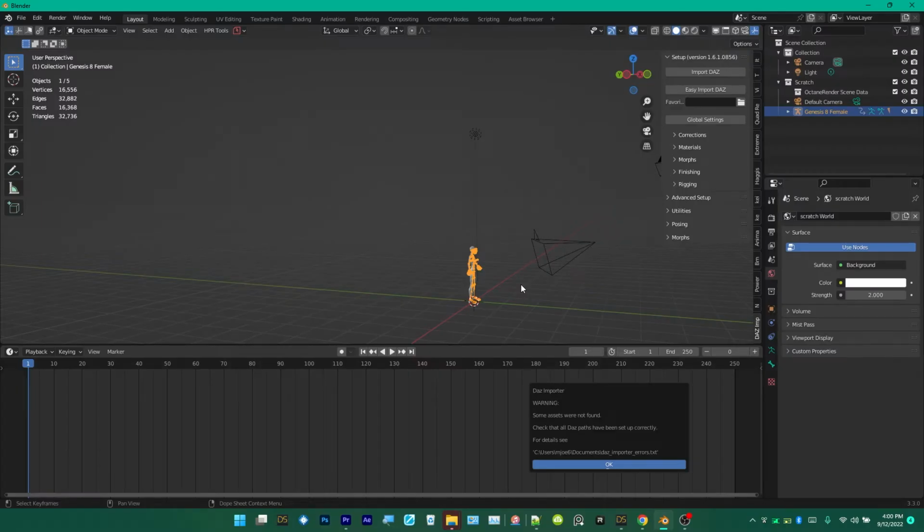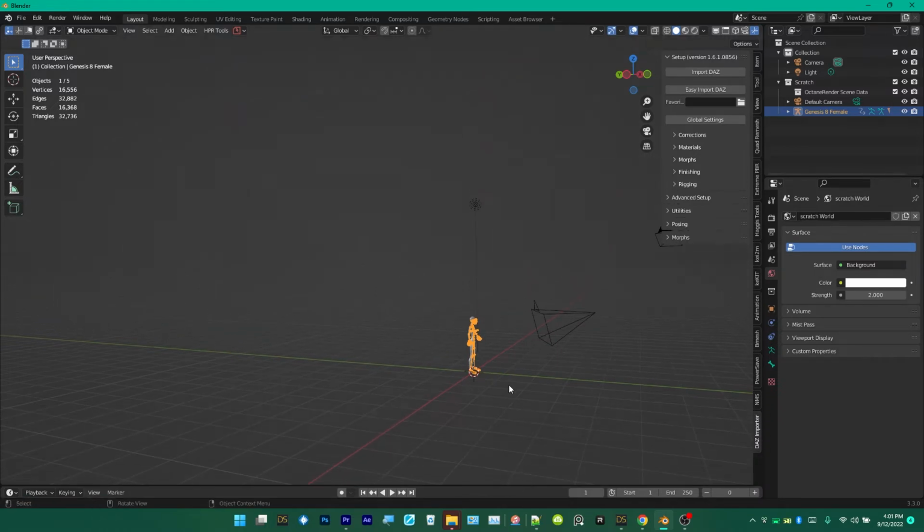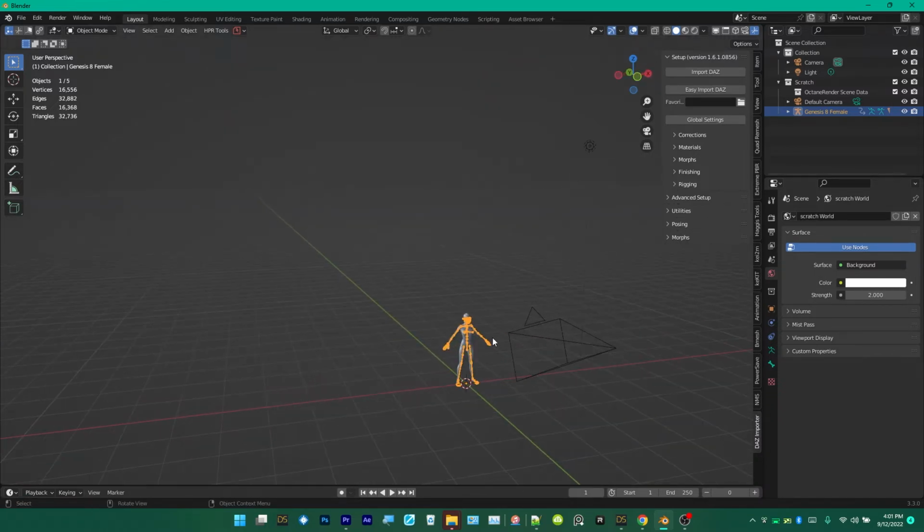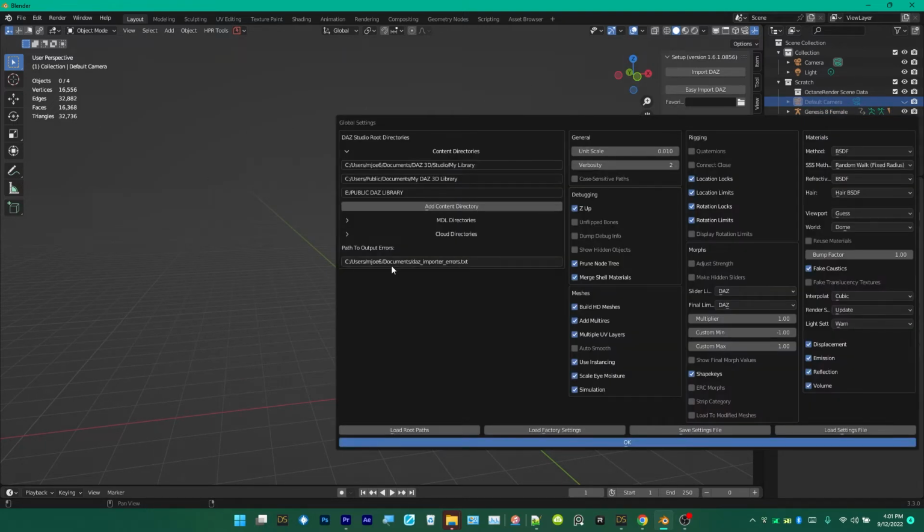Now here we got a DAZ importer error. Here it doesn't matter because it's just something weird I had in DAZ. The character came through okay. But if it does happen to you, if your character doesn't come through right, all you got to do is this. You just go up here to Global Settings on your Diffeomorphic tab.